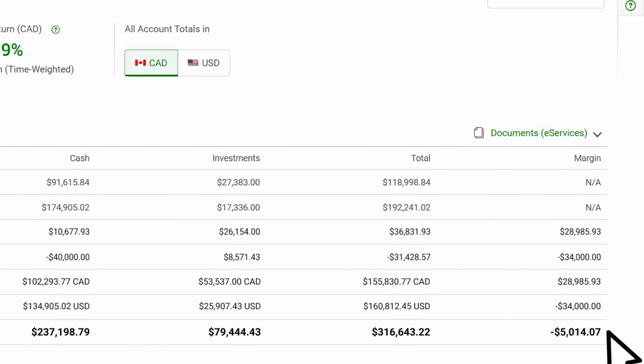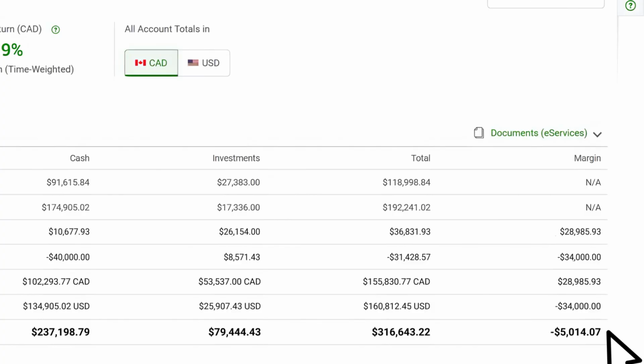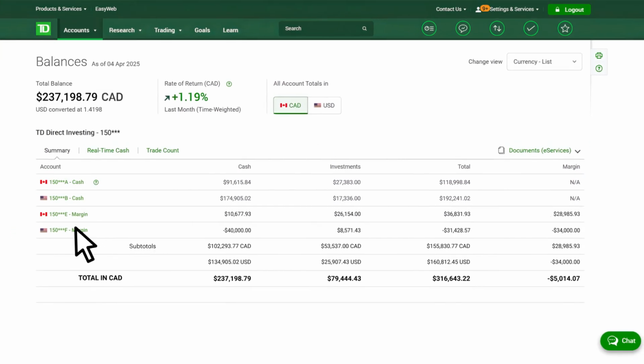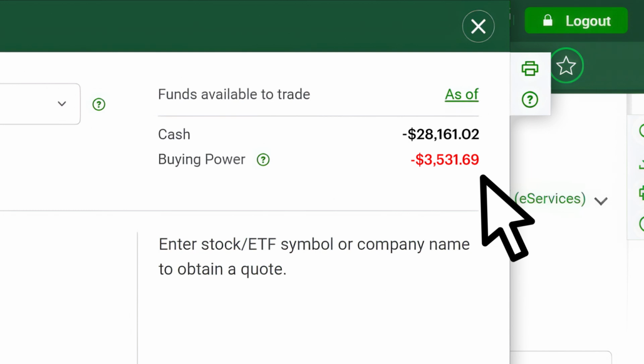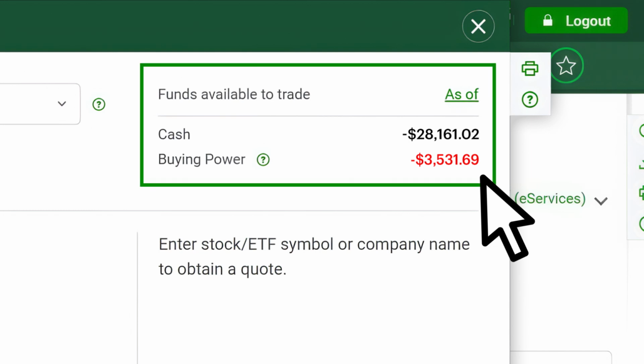The margin number on the screen is static, and it doesn't update as your investments change in value during market hours. To see your real-time margin, simply open a trade ticket, select your margin account, and you'll see a field called Buying Power. This number factors in the current price of your investments. But if you have access to Advanced Dashboard or Active Trader, your margin will update in real time on those platforms.